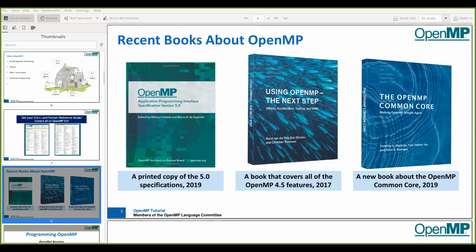However, the book has been written for OpenMP version 4.5. So that means in particular, some of the accelerator features like interoperability with CUDA or other languages and so forth are not covered in the book because OpenMP 5 has been released after the book has been released. But I think it should cover everything that we are talking about here.